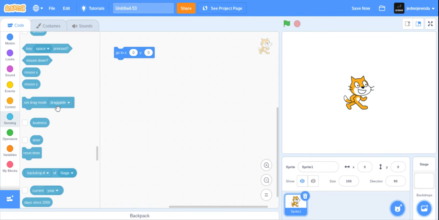Set drag mode draggable. When you start a project, it always sets it to not draggable. But if you want, you can set it as draggable, so people can drag stuff around. Loudness, that's just loudness, really. Like if loudness equals this, then reset it. Or timer, this basically just starts a timer from when the project started. It's at 178, and this just resets the timer. Now it's only at that, but I can reset it by running this code.